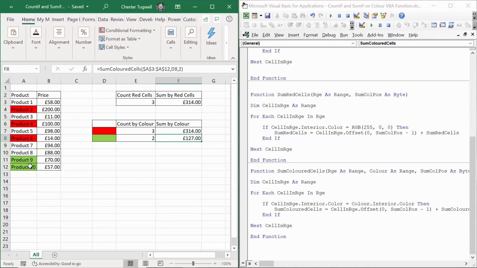Now, those are the functions, and I will post them on my website so you can copy them into your own project. But there is a little bit more code that you need to create, and that's needed to enable the formulas to automatically update whenever you change the background color of a cell.